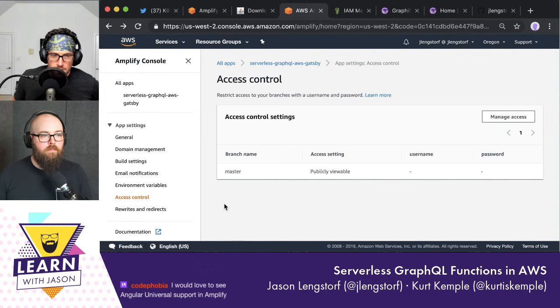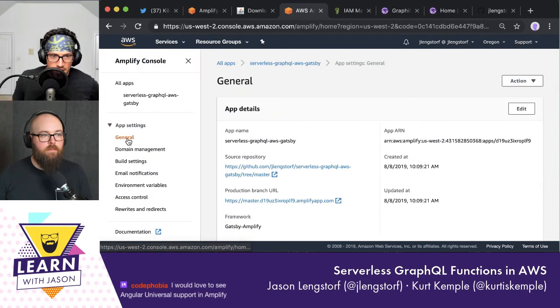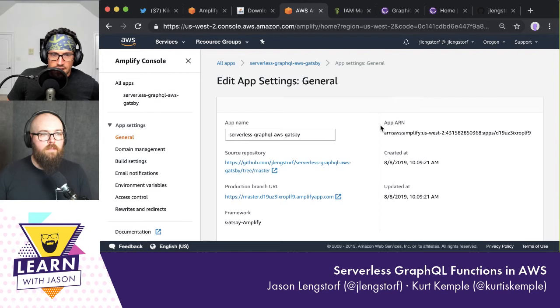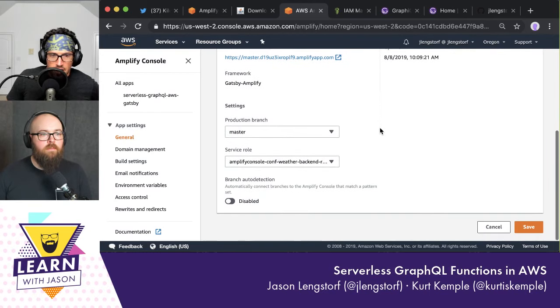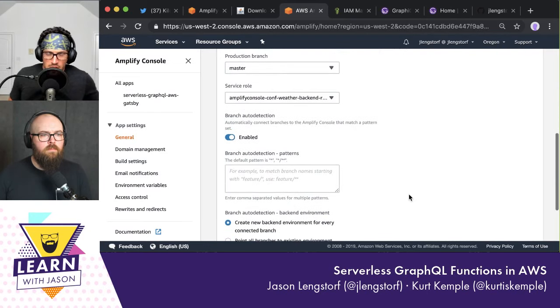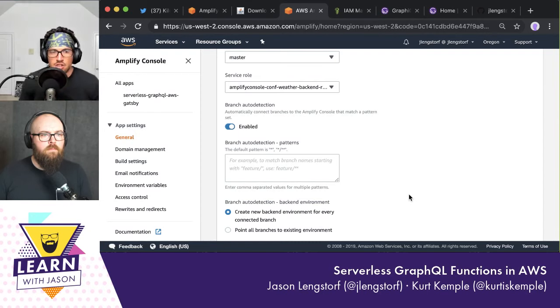If you go under General, and then scroll to app details, hit edit. Scroll down and keep going, and you'll see branch auto detection. So turn that on. What this means is you can specify a regex pattern, and any branch that gets pushed to GitHub that matches that pattern name, it will create a build and deployment for that branch.